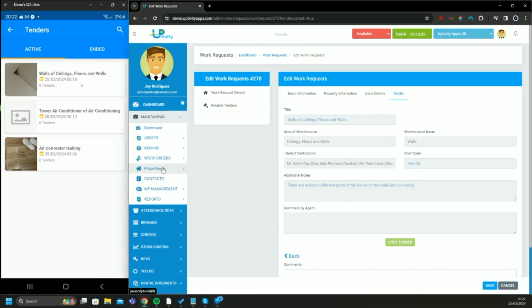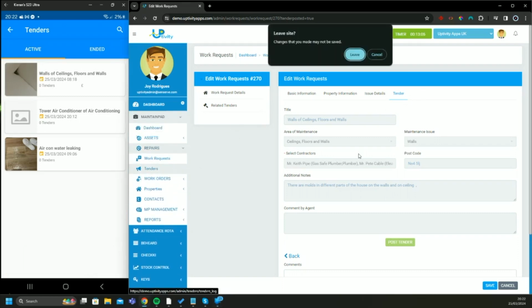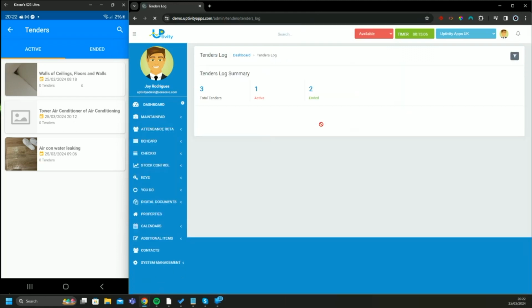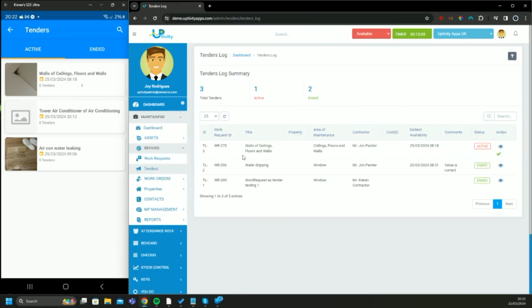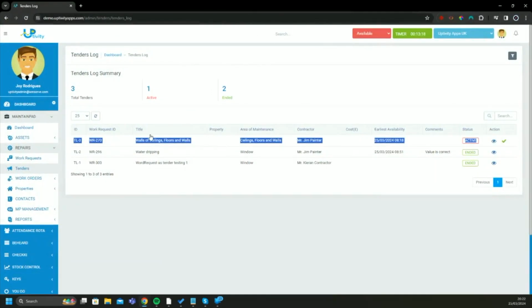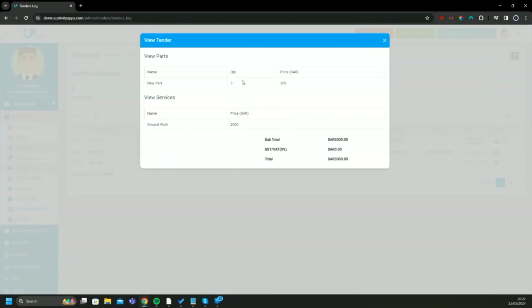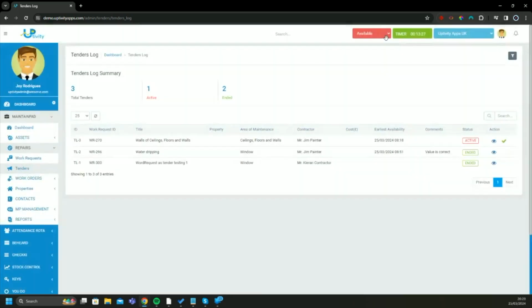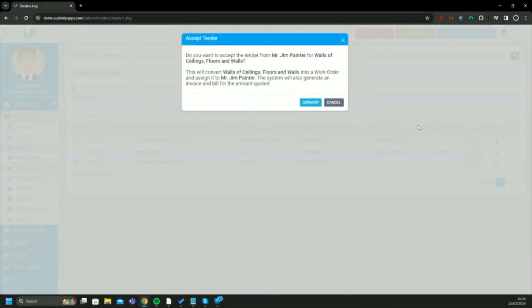And what will happen from the system's point of view is, in the repairs, you'll have a tenders list. So if I leave here, the tenders would basically appear here in the list. So this was the tender that we've just submitted. You can currently see that it's active at the moment. I'll acknowledge that a little bit now. We don't need the app. That would then appear like so. They can view the tender log, so you can view the parts and stuff that the contractor is charging you for. And there's then an option, if you're happy with that, you can click the tick option, and that will accept the tender.